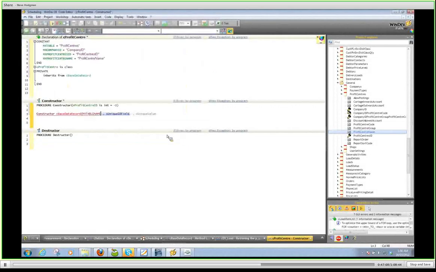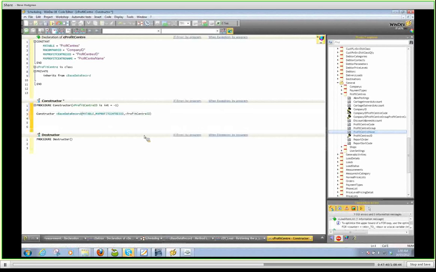So that's saved it. Now if I do MX table, it should know about MX table. And then I do my unique identifier, which is MX profit centers ID. And then I do my N profit center. And that's the constructor. So I have a class that I can construct. Now at the moment that's pretty useless because there's no properties. I can't do anything with it. I can't get any values or set any values.